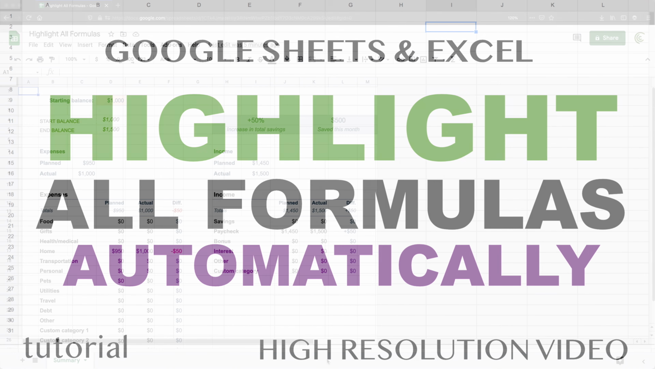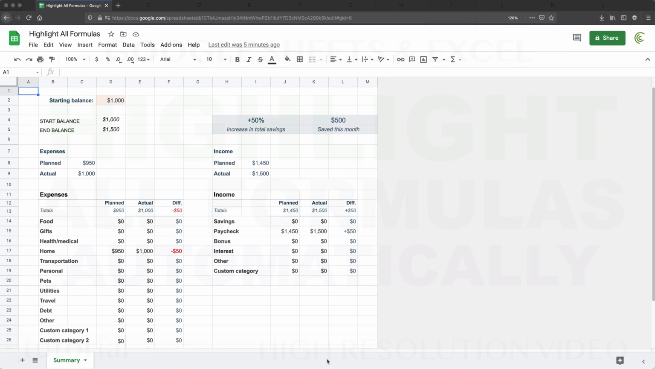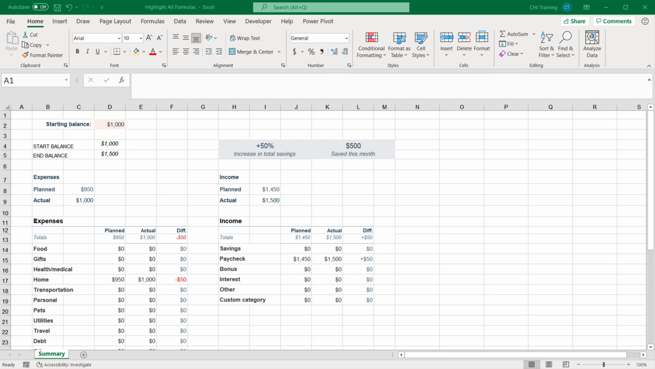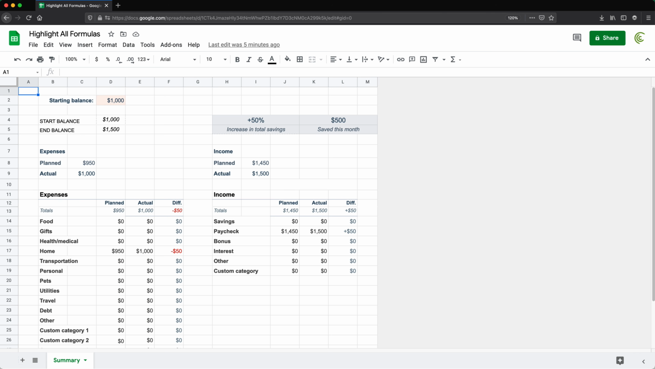Okay, so in this video, I'm going to show you how we can highlight all formulas in our worksheet in Google Sheets and Excel. So I'm going to start with Google Sheets and we'll go back to Excel in just a second.